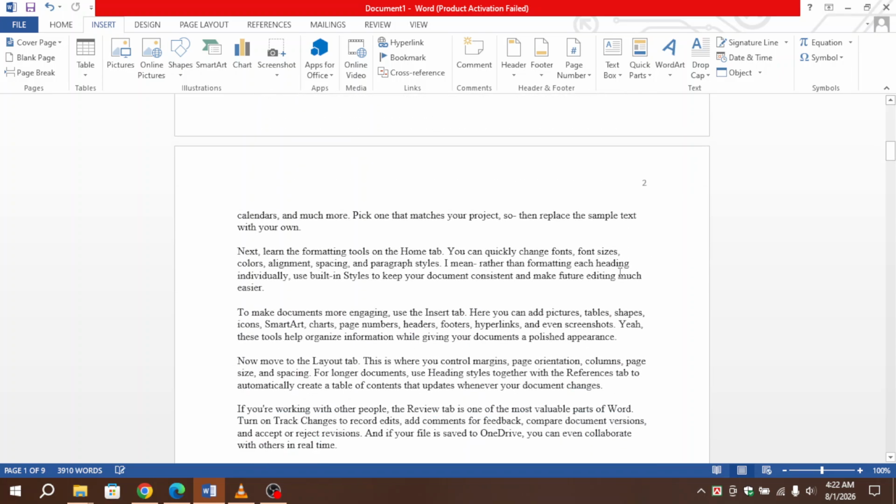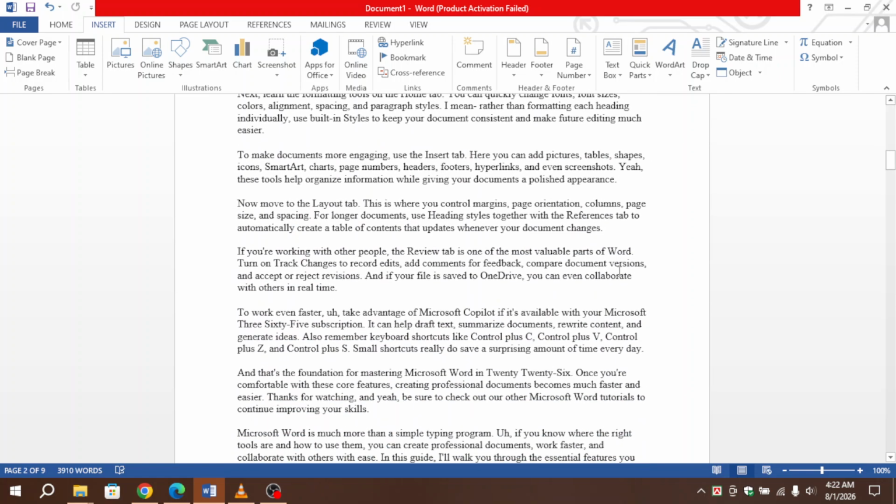And that's how to add and customize page numbers in Microsoft Word. It's a simple feature that makes your documents more organized and professional, especially when working with multiple pages.